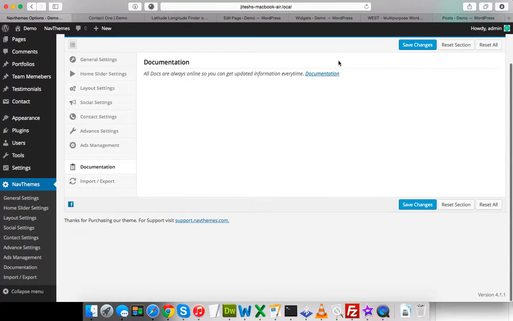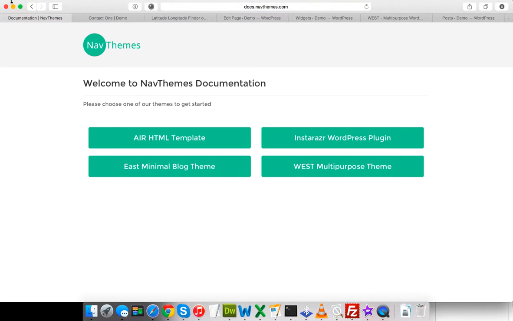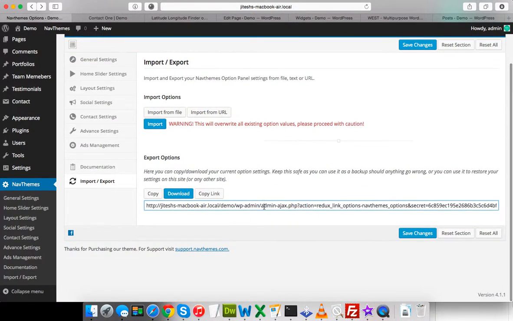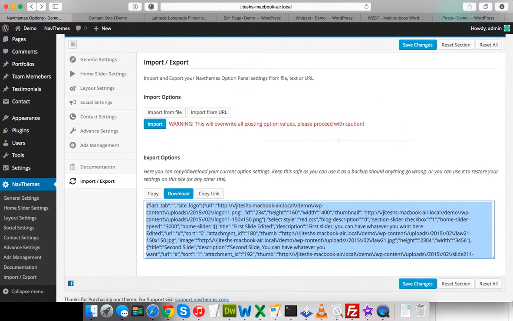So this is the documentation. We have documentation. This goes to the default documentation of the NavTheme, you can see. Okay, and this is the import export section. From here you can export. If you want to export your settings, this is the copy link, or if you want to download, you can simply download it here. Or if you want to copy, you can copy everything from here.